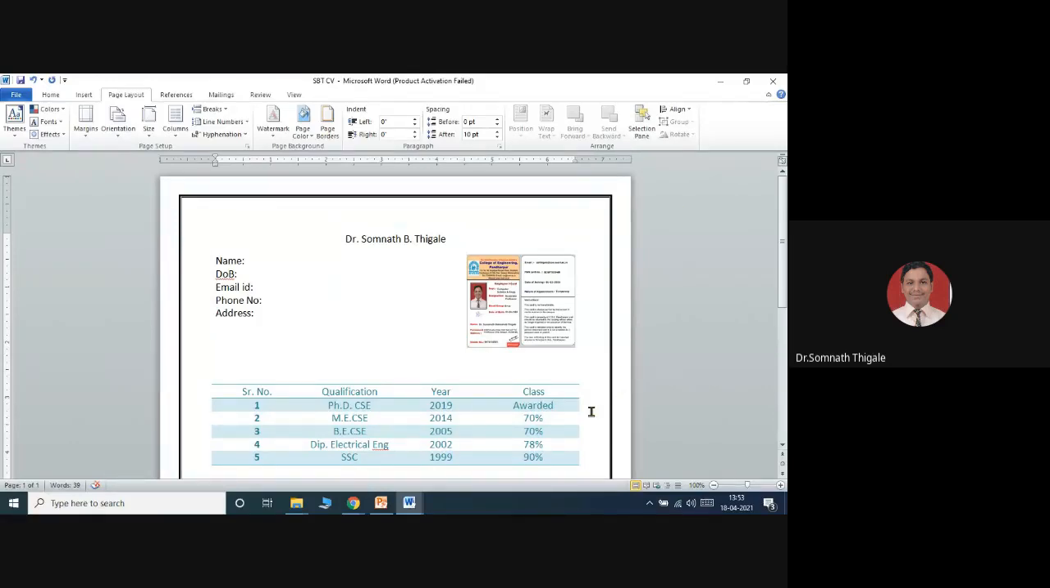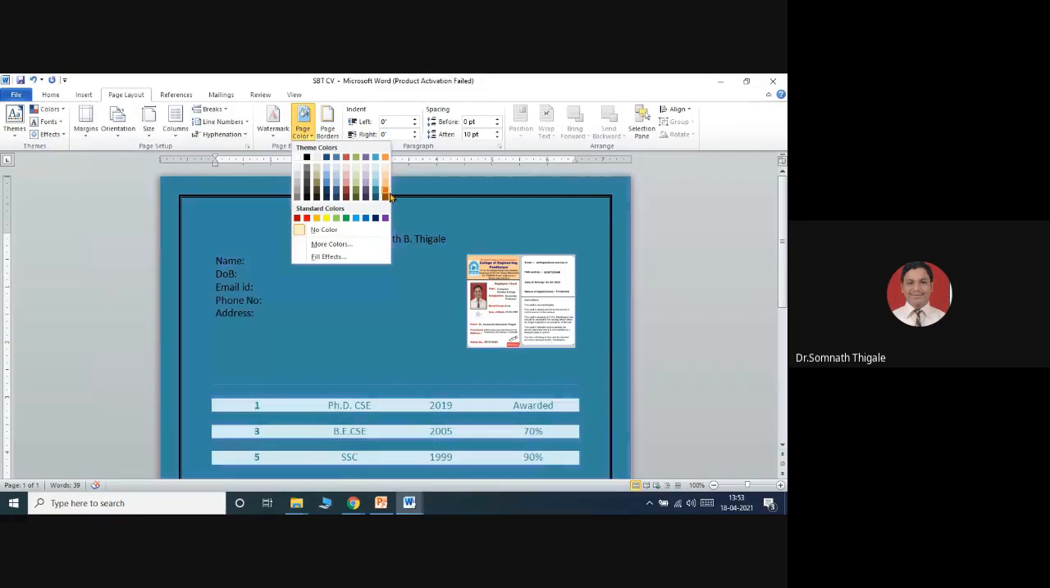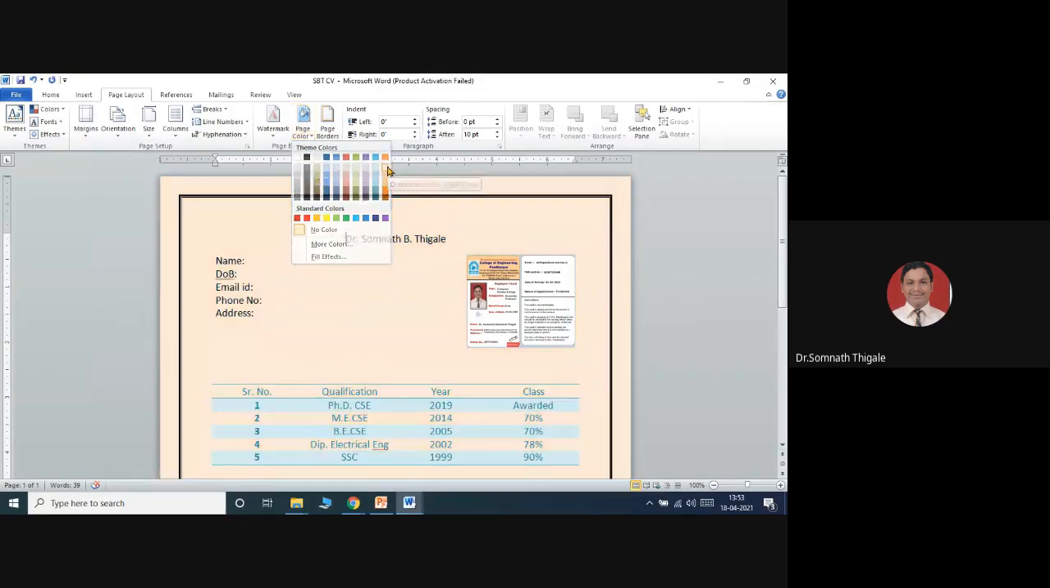If you want to add or change the page color particularly, select this. You can select this page color, and I'll select this page color. This is the page color change I have done. Okay.